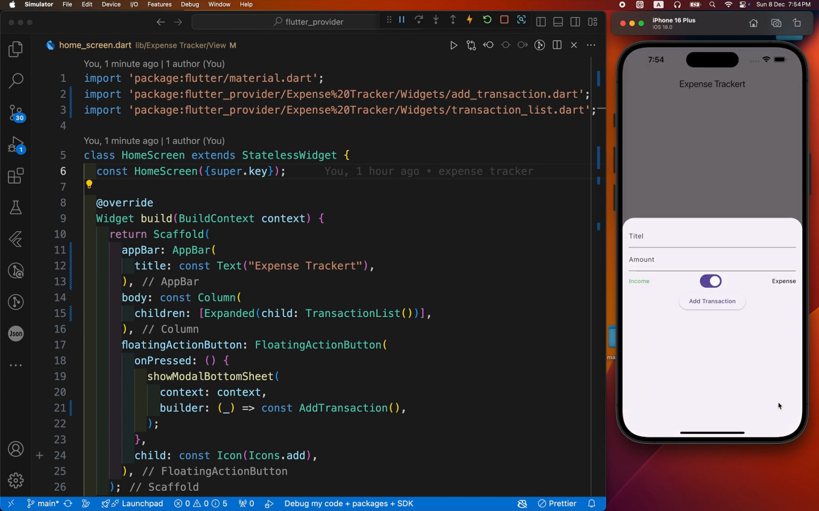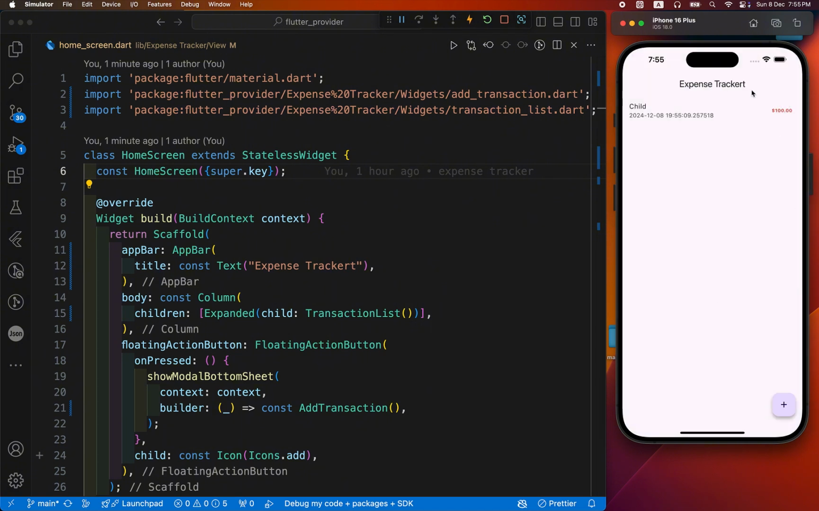Let's add some items. This is for child, amount $100. This is the expense, and add transaction. Here you can see, congratulations, you have successfully created your app without any error. Without wasting time, I'll just add the summary section here.